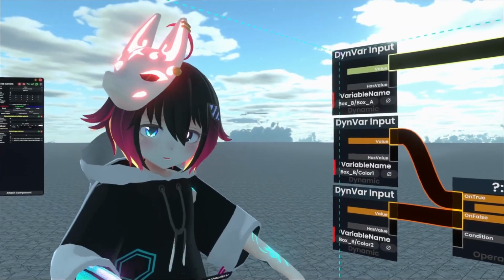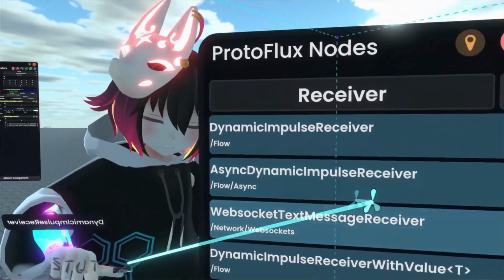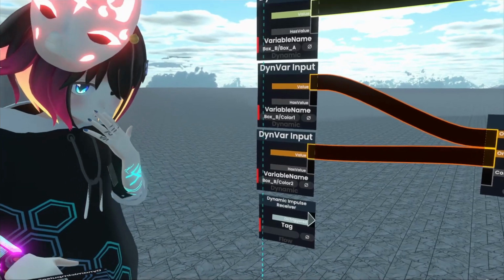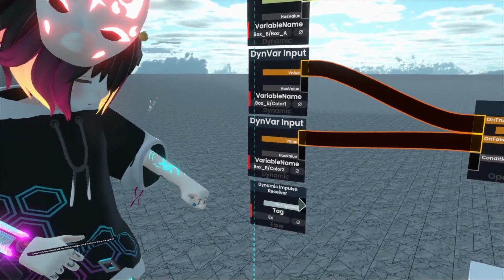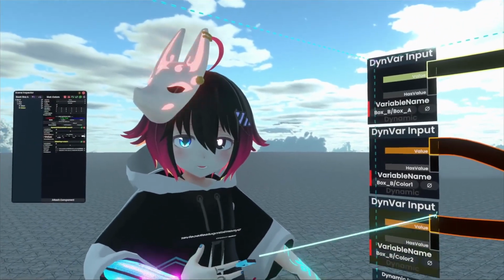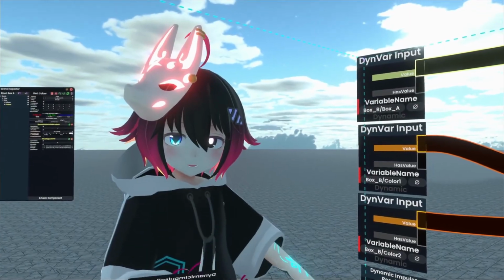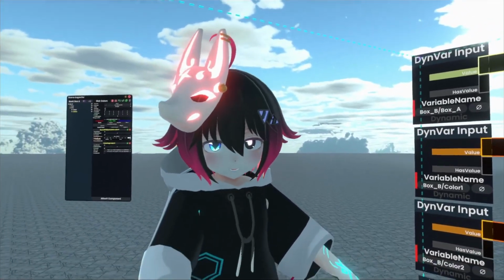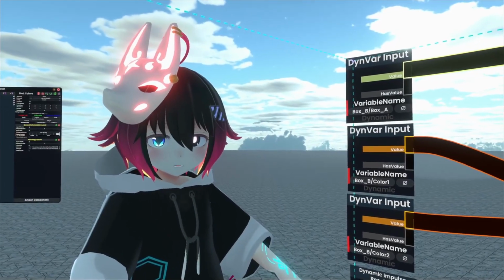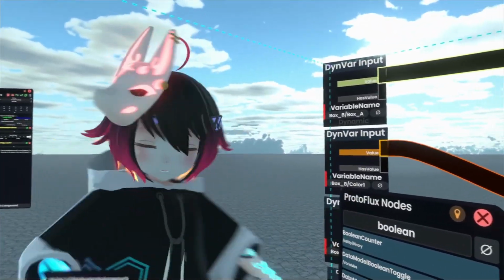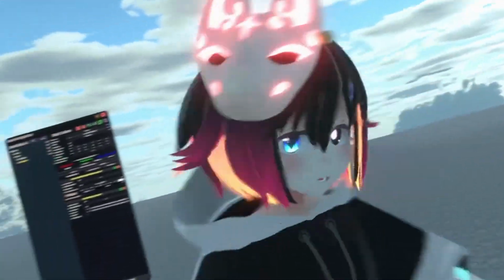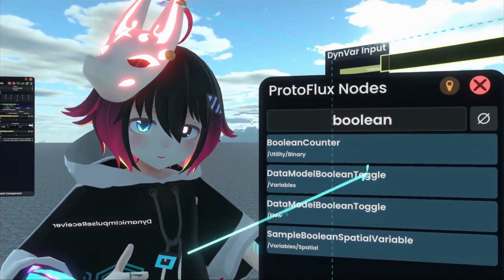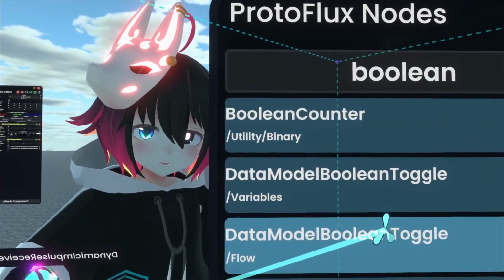The way that we would do this is to get a receiver, dynamic impulse receiver under flow. We got the receiver right here. We're gonna tag it with example because that's what we were using before. And then we're going to get what is called a data model Boolean store, or a Boolean latch. This is an extremely useful node, and it's one loved by most. I'm gonna type Boolean. So I type Boolean, and we can see here data model Boolean toggle, which is under variables.